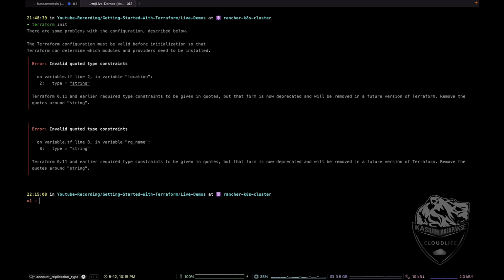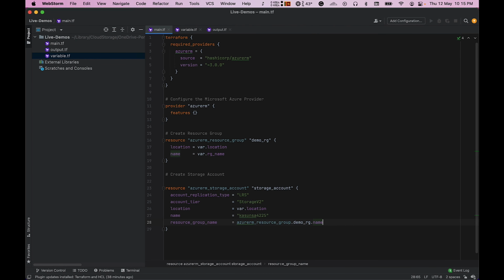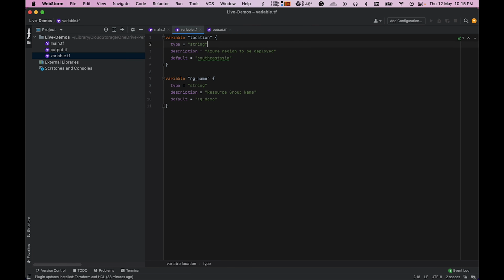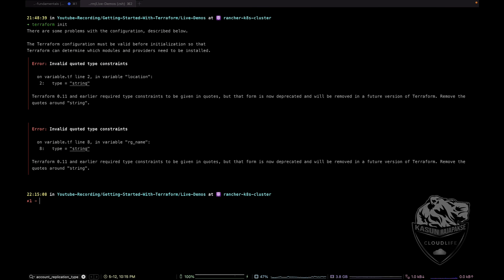Okay, there's an error. Let's see what the error is. Okay, so I specified codes. That's an error. So we'll remove codes here. Yeah. So if there are any errors, then initialization will fail. So I will init it.